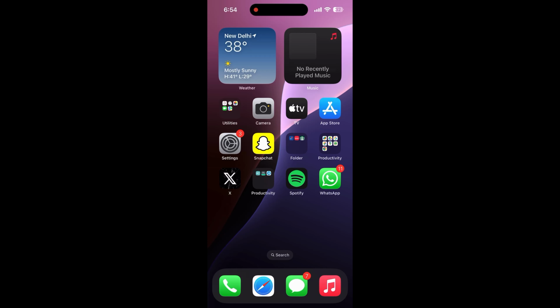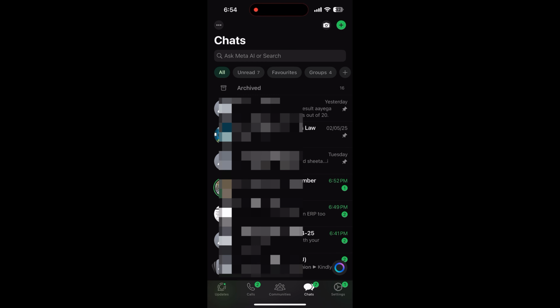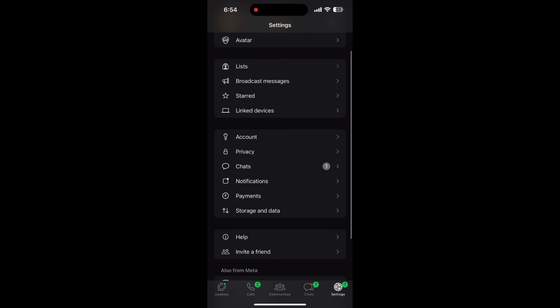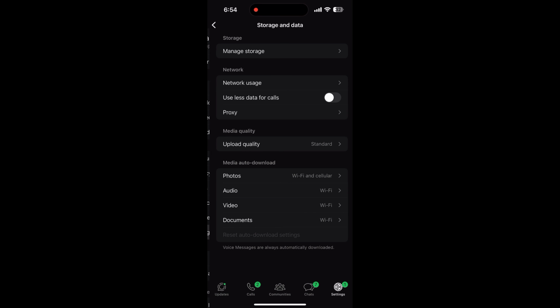Hello everyone, so how do you selectively delete particular media from a WhatsApp chat on your iPhone? Open your WhatsApp and go to settings and tap on storage and data. Very obvious that this will be the option. Now tap on manage storage.